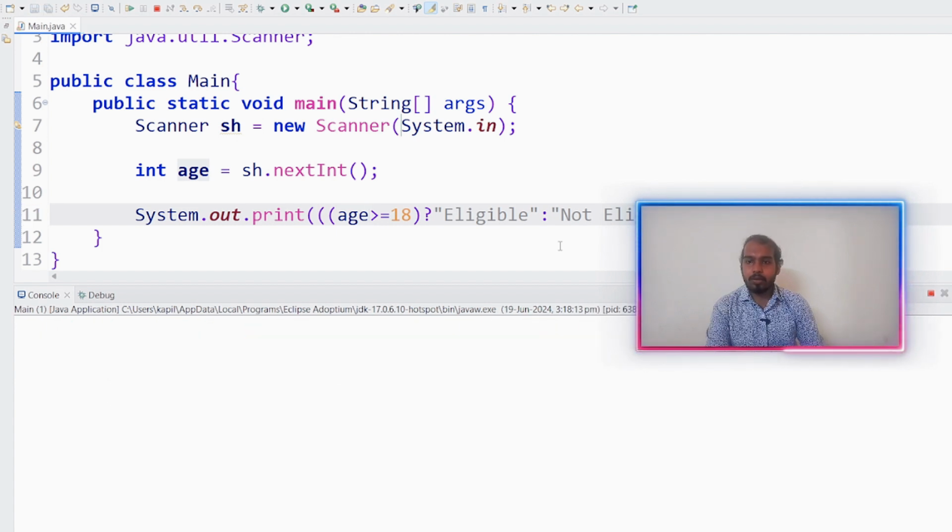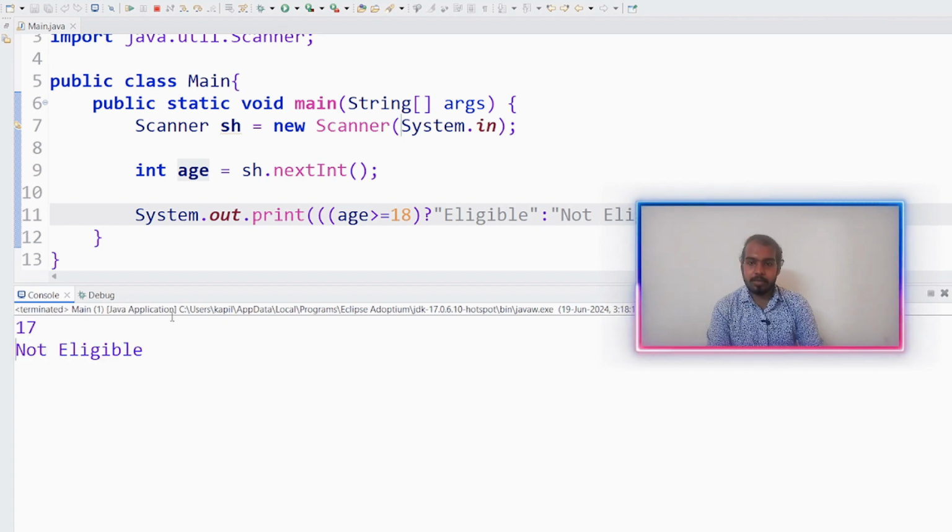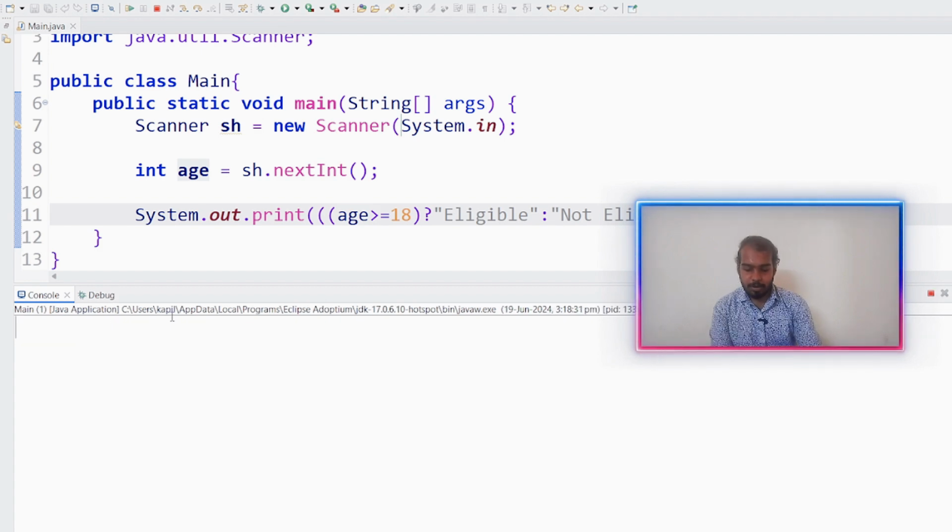The reason you can't see any output over here is because it is asking for our input. In line number 9, we have given int age is equal to sh.nextInt, so we have to give some number. Let's say I'm giving a number 17, which is not eligible. So I'm getting not eligible. If I rerun it and give a number 20, eligible. So this is what a ternary operator is.